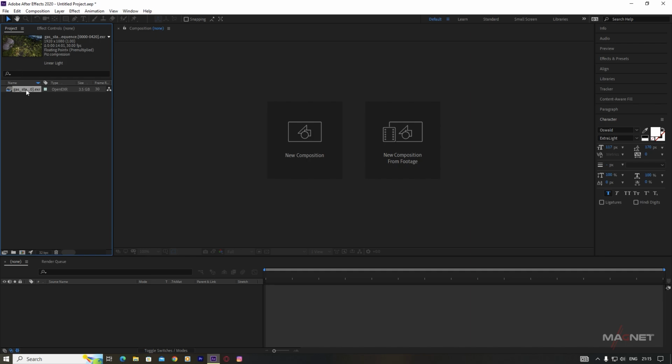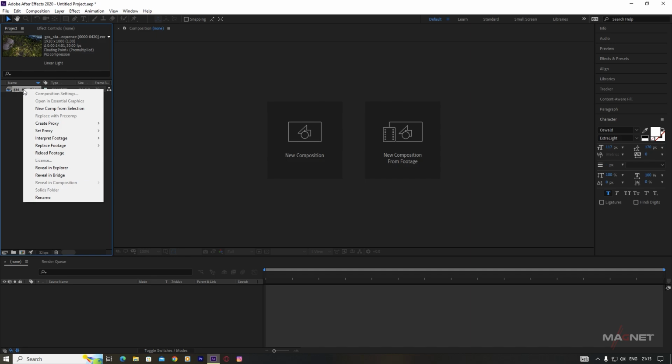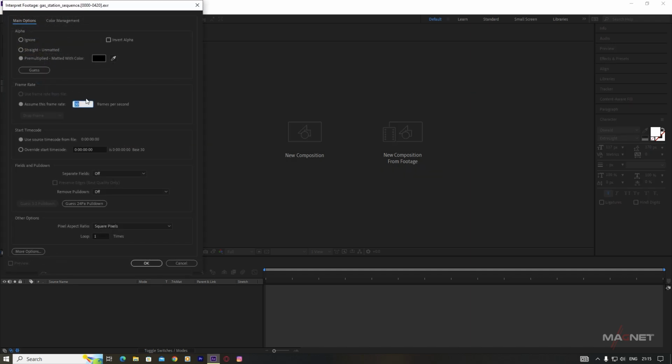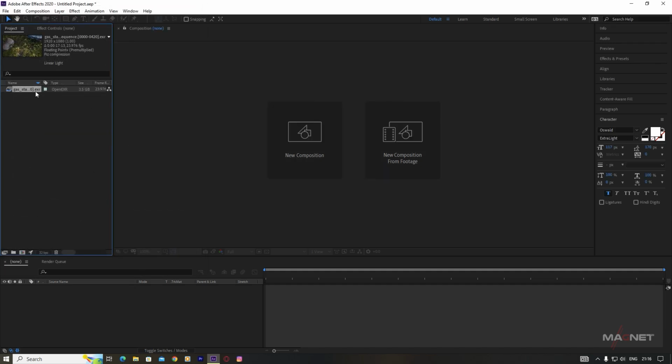Before we import it into a new composition, one thing we have to do is right click here, go to interpret footage, click on main, and here you can change the desired frame rate. Here I'm choosing 23.976, click OK, and then I bring this to my new composition.